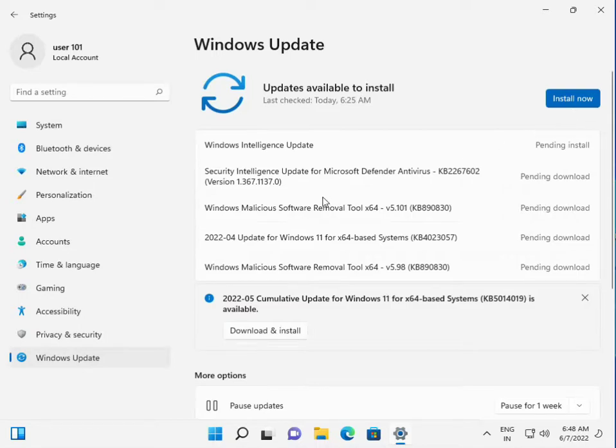Install all updates. This is a new update launch for KB5014019. It is available, so you can download and install, and also click to download. So many pending for security update and removal.